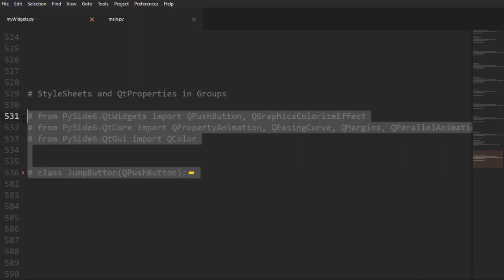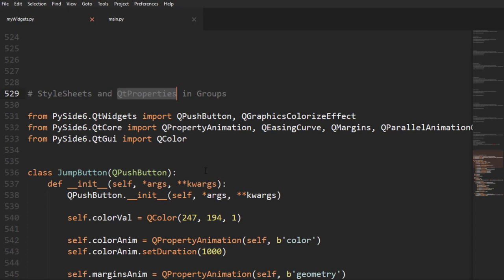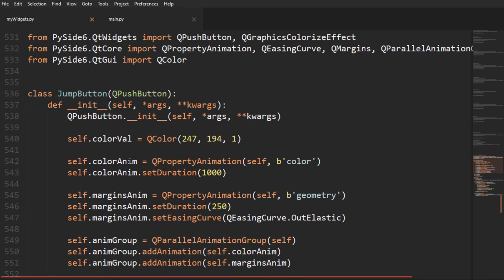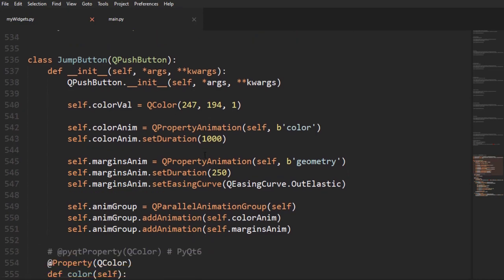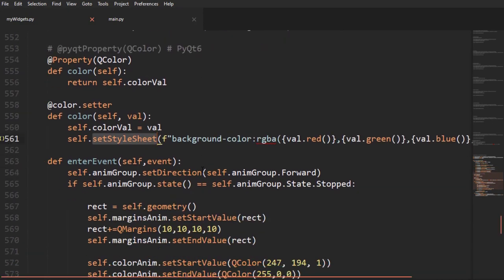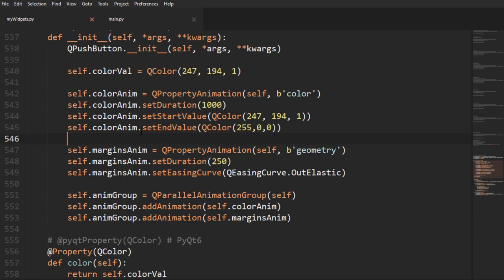Something to keep in mind here is when you're doing style sheets and Qt properties at the same time in groups, the behavior might not be what you expect. So what we're doing here is we're animating the color property with style sheets. So here's our color property, and you're setting style sheets like we did in the previous example. And again, I'm going to pull this up here.